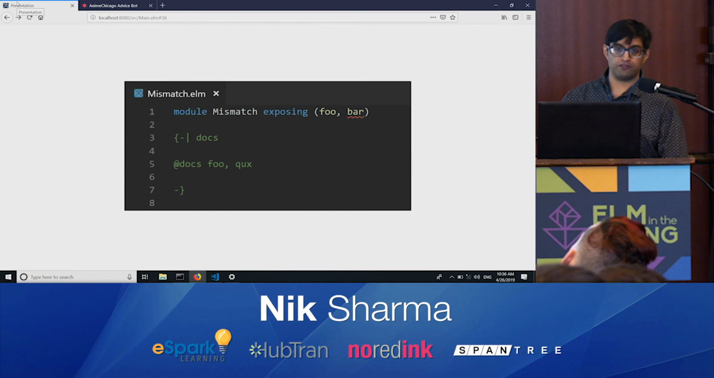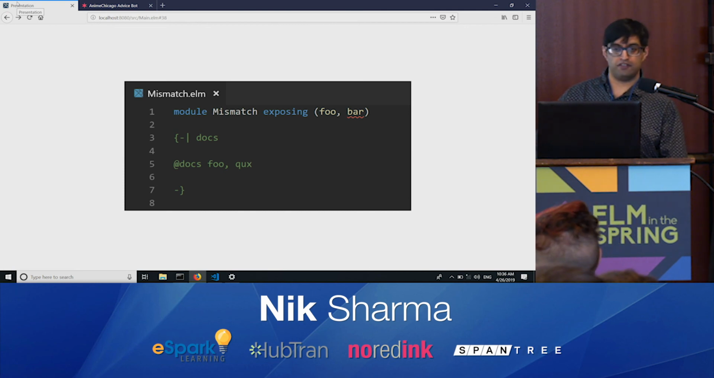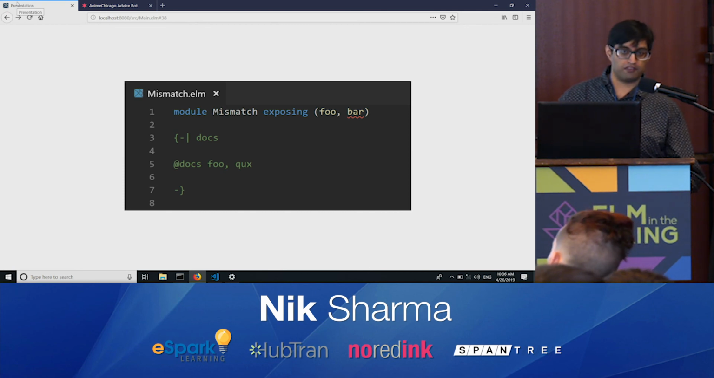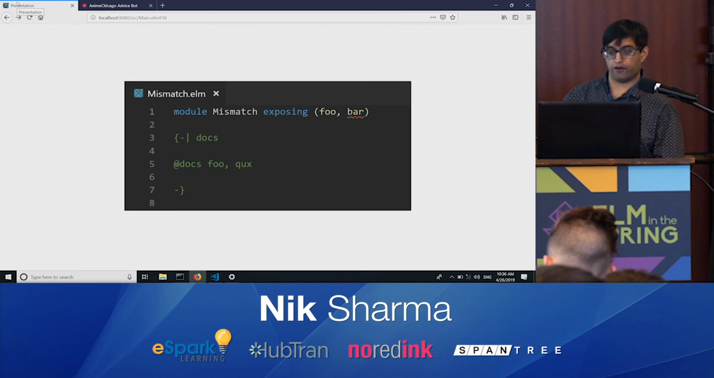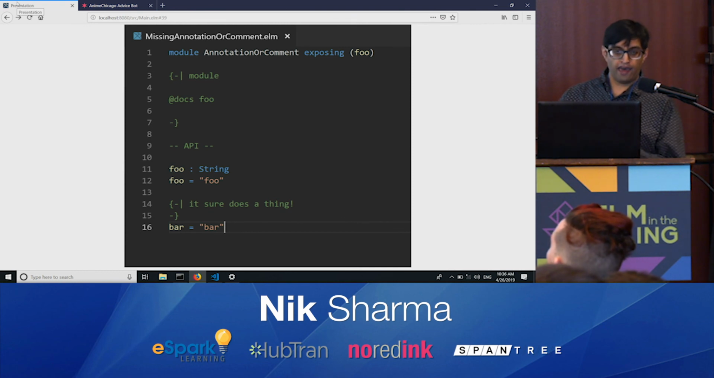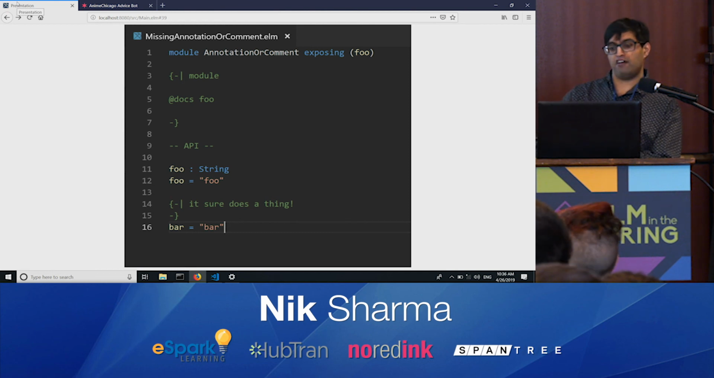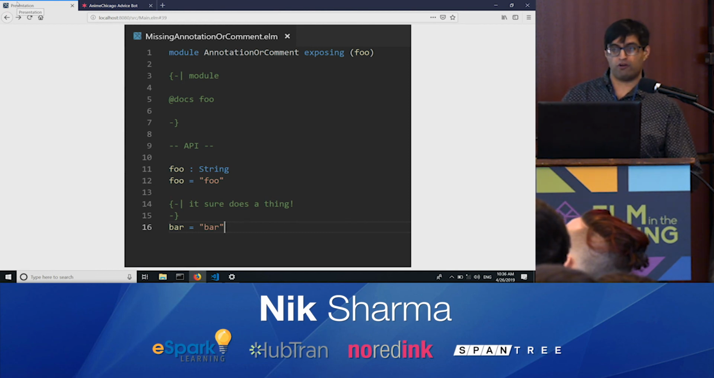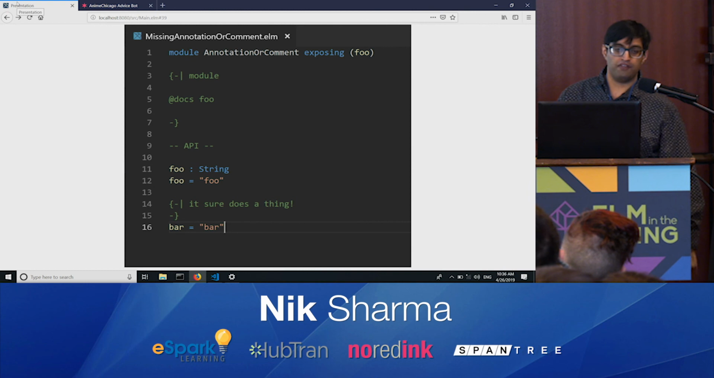If you declare something that is exposed but isn't documented, or you document something that is not exposed, this is also an error. And if you have your object in there, but you either do not have a type annotation or a documentation comment, you're also not allowed to do that. And just to be clear, there's two levels of documentation going on. There's the documentation for the module with the module docs attribute, and then the documentation per object that you're exposing.